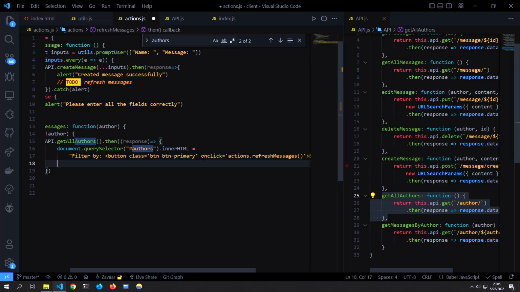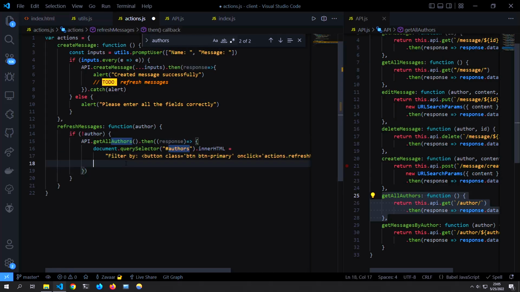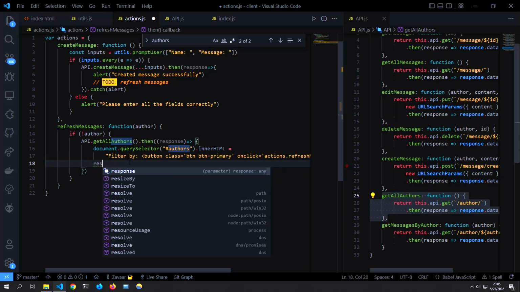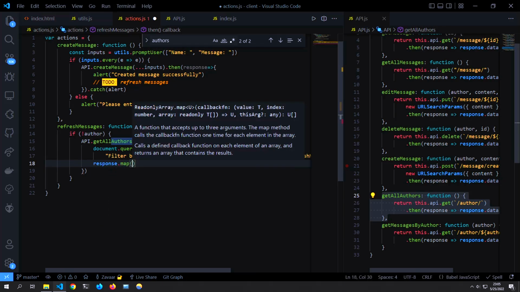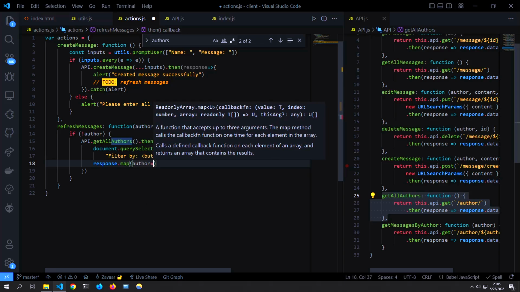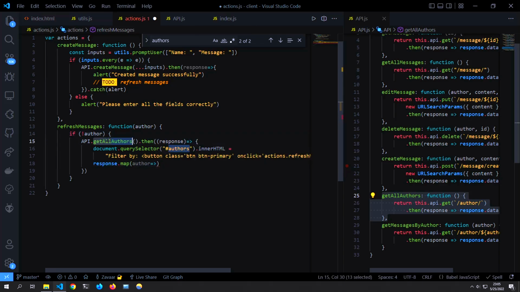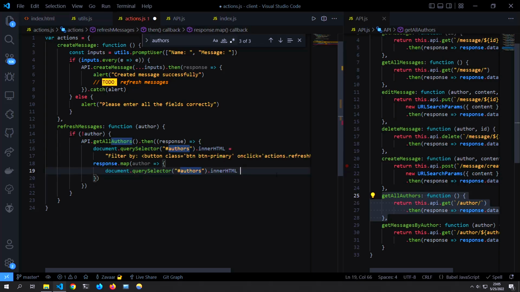So now let's say we have the response. We're gonna do response.map. So for each response, we're gonna take the author, because remember in this function we're given an array of the authors. So for each author, what we're gonna want to do is pretty much this same thing right here, but we're gonna append to it, and we're gonna have buttons.